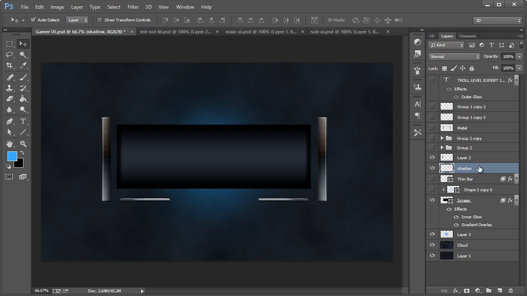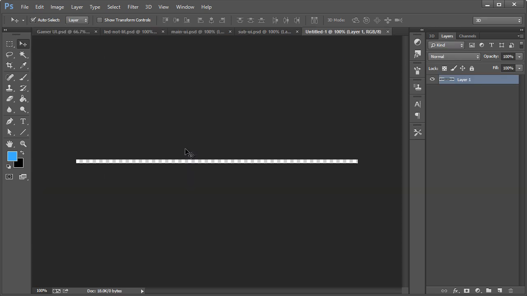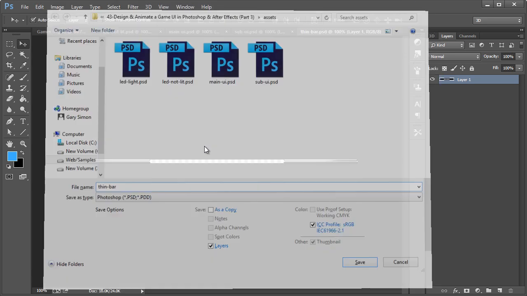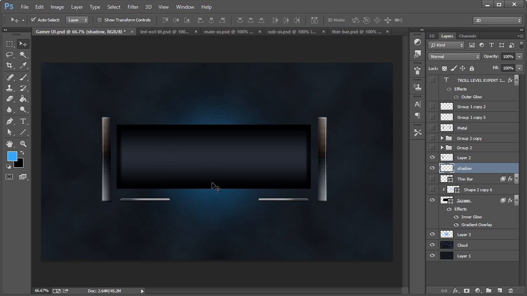I'm going to leave these on their own layer. So just Control A, Control C, Control N, Enter, Control V, paste, and Control S, save. Hopefully I'm not moving too fast, am I? All right, so we'll just call these Thin Bar. And come back here, Control D to deselect.